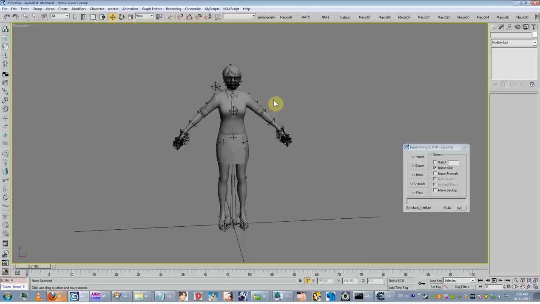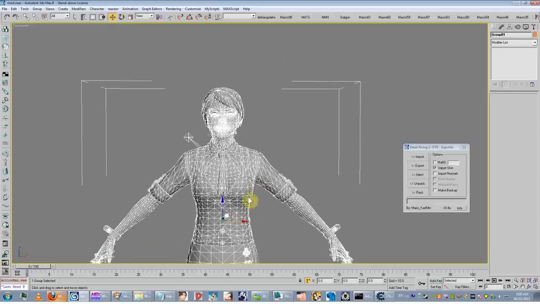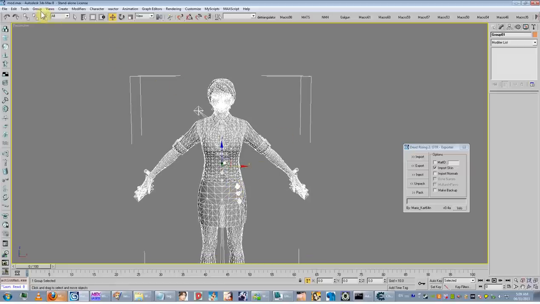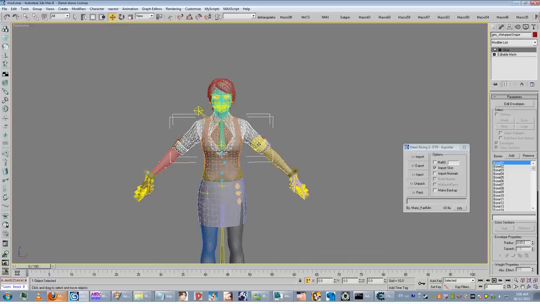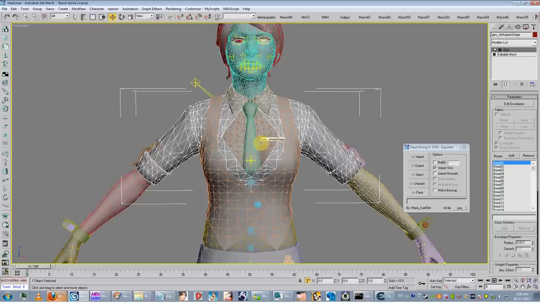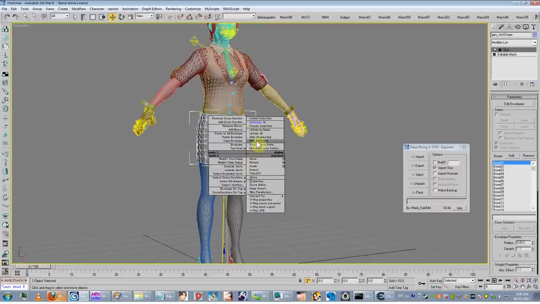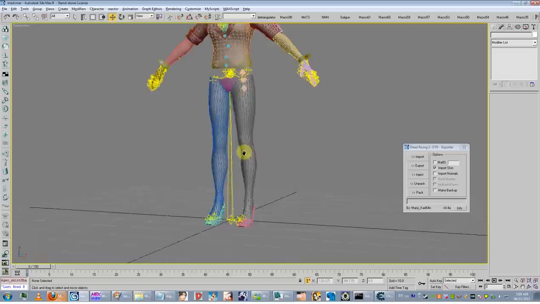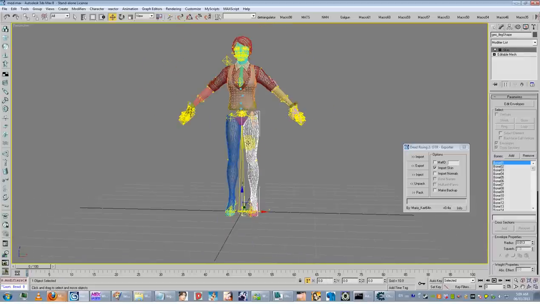Okay, so let's hide this model. We're going to unfreeze our main model. Let me group this first. Okay, you can see that she's all diced up, like really, really bad. So we kind of have to dice up our other model too. Okay, but hopefully it's not too bad. Okay, let's go with legs first. The legs are separated. Dang.